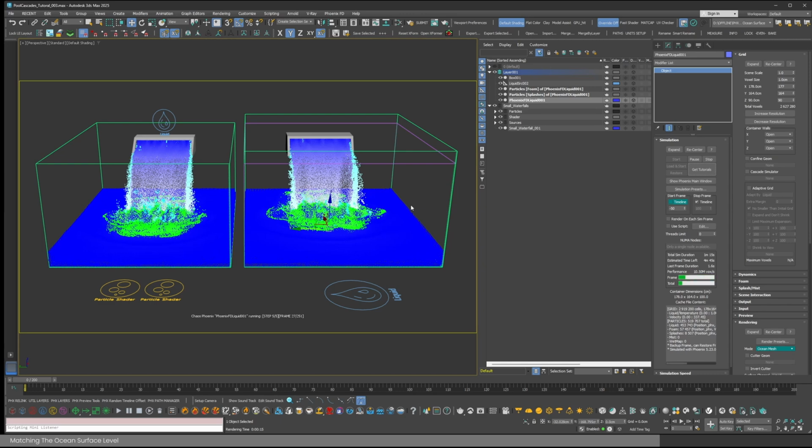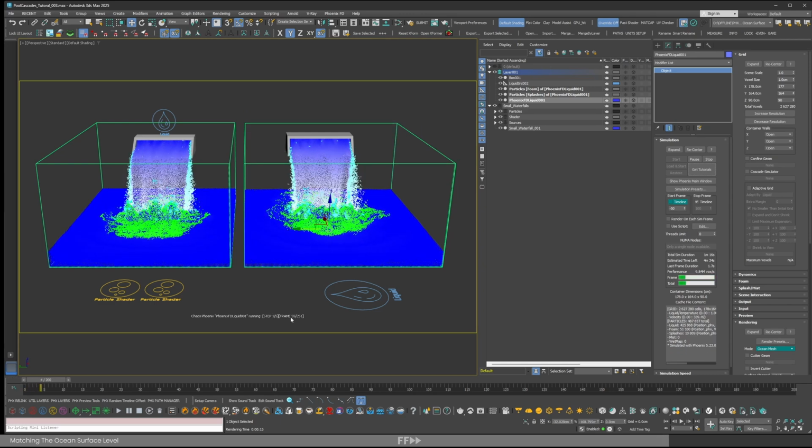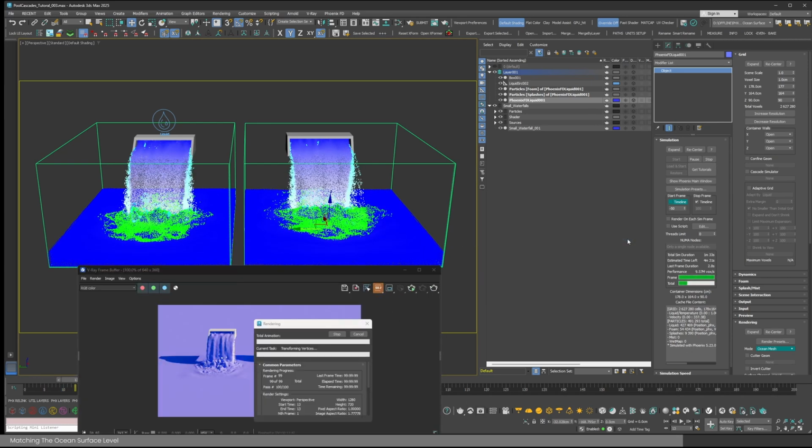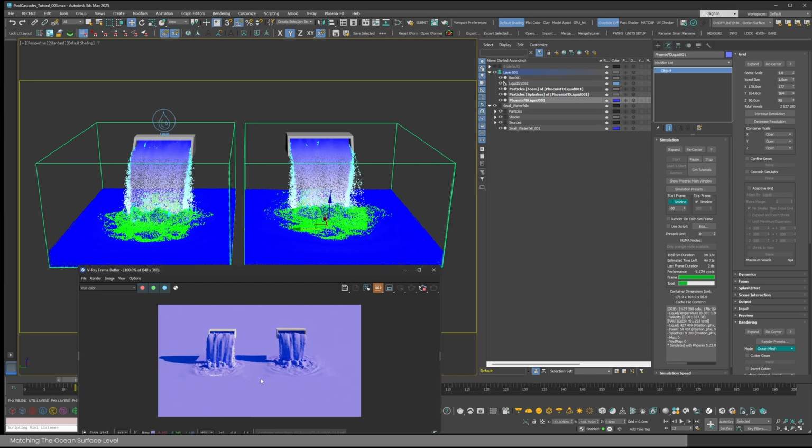Let me now talk a little bit about how to change the container from which the material and the displacement settings will be read. Let's first wait for the pre-roll to finish and make another render to check if the surfaces match, just to make sure. Looks good.